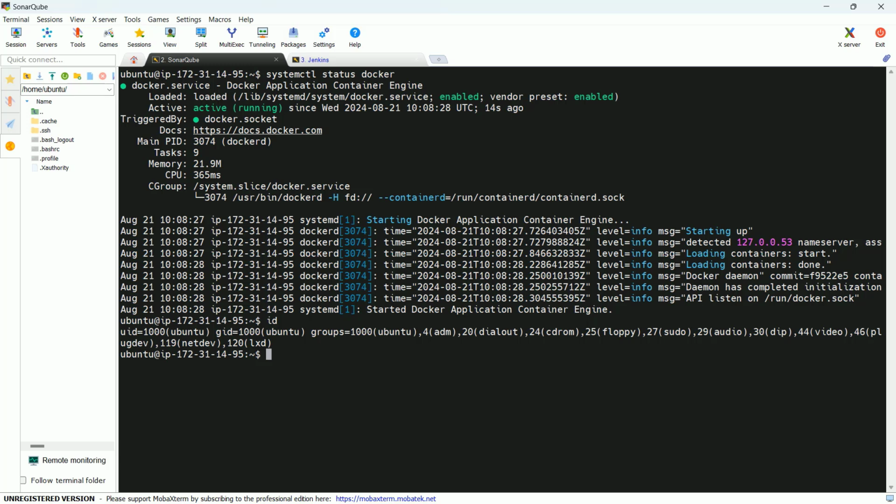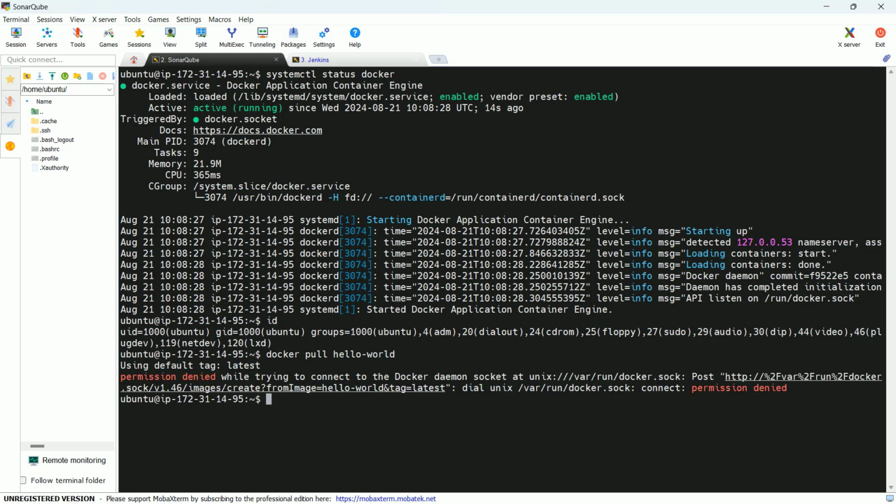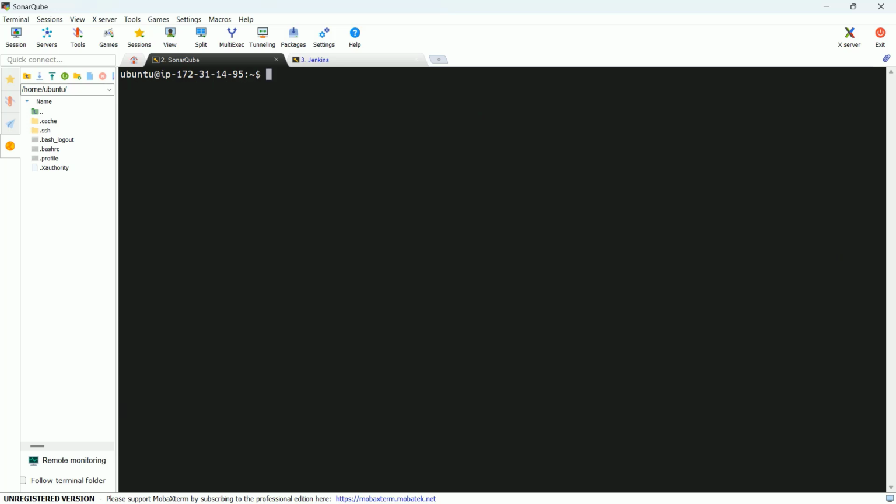And with a normal user, if you try to use the Docker command, it won't allow you. So let me show you. Docker pull hello world. Let's see if it is working or not. So I'm getting a permission denied error. So to solve this, you have to change the permission of this file.